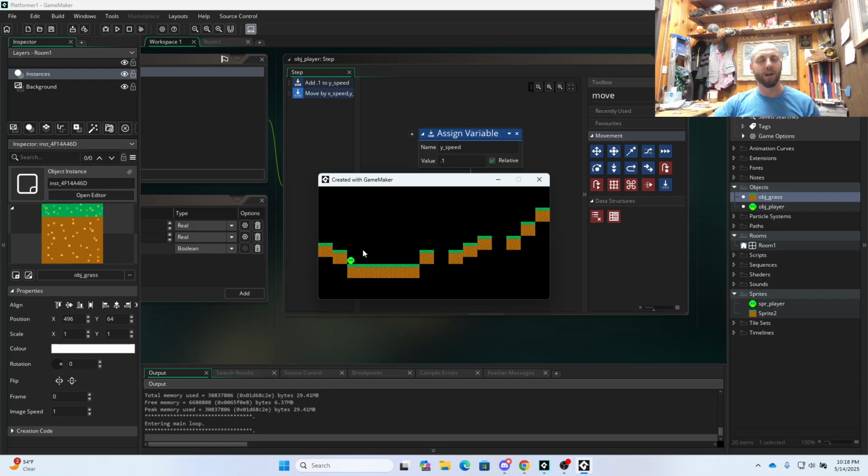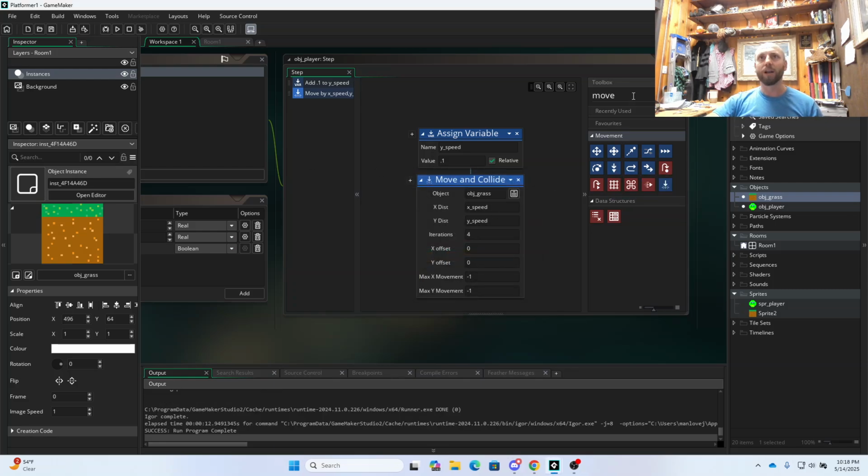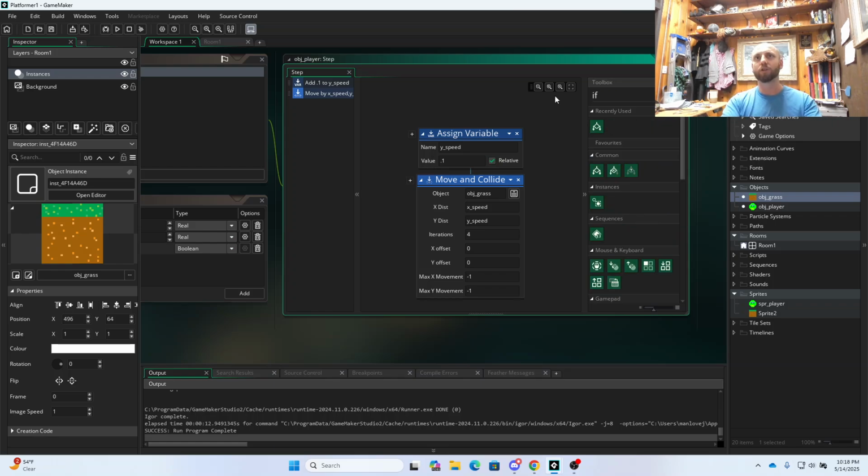So there I've got my little character. He falls down. I can't control him. I don't know if you can hear me clicking keys here, but I can't move him around at all. So we need to get him moving around. So that's going to be our next step. We're just going to get some key controls.